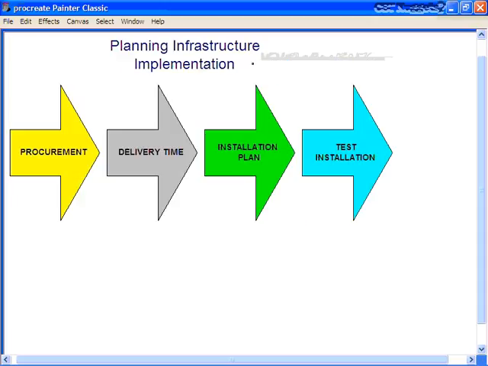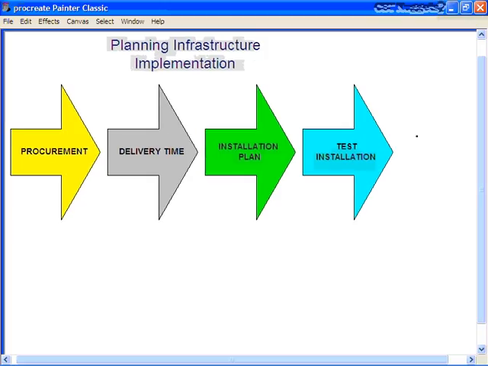Now, there are 4 steps to planning and infrastructure implementation. And let's say you're putting this together, let's say a Microsoft project, for example, or using a Gantt chart. It's very likely that these phases would have some overlap. But from a methodology standpoint, we need to understand there's 4 different phases.